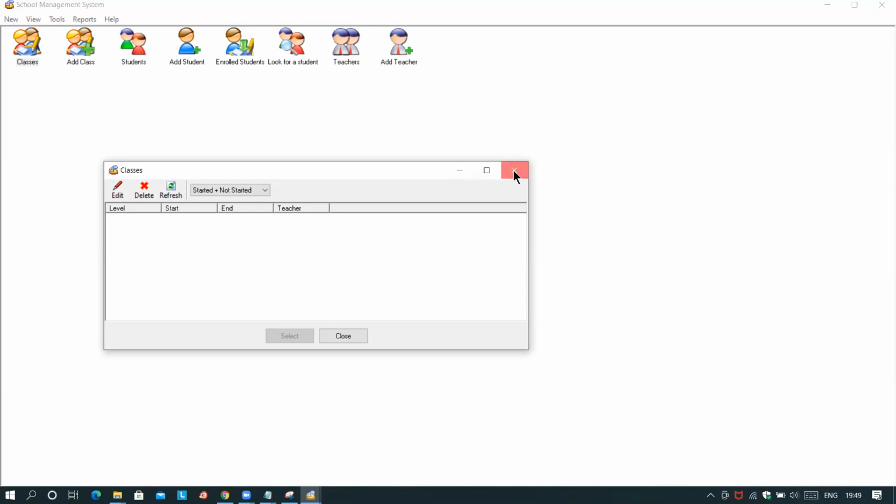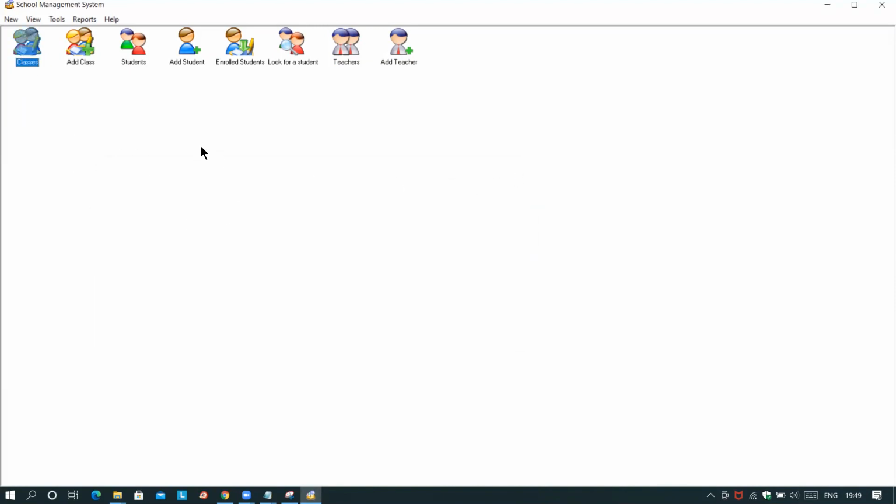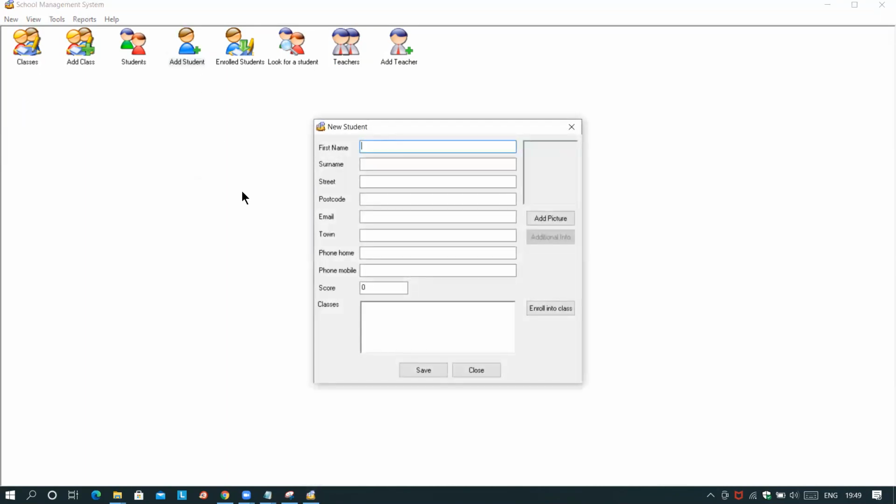Okay, it is available. Right now, observe this one. There is an add student option. Here we can add the names of the students: name, surname, street, postcode, email, and then town. No need to add the picture. Town, phone, home, percentage, score. Click on save. Don't enroll it even.